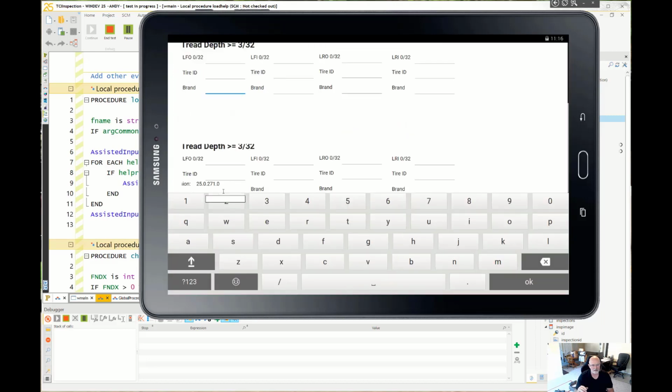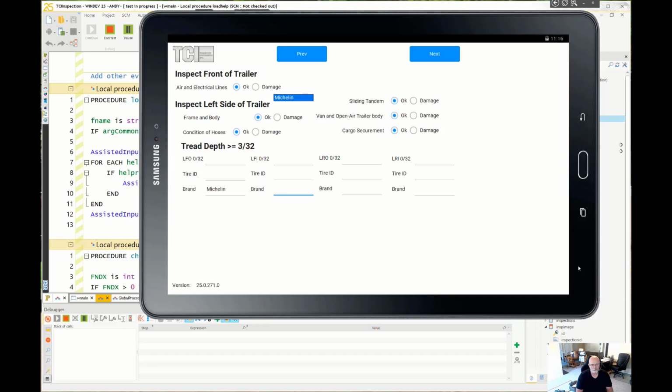When I go down to brand, you can see that there's nothing there, but if I put in Michelin as an example, and I hit tab, now I come over here and say Michelin. You see I just got my drop list with that same name there, and I can pick that.